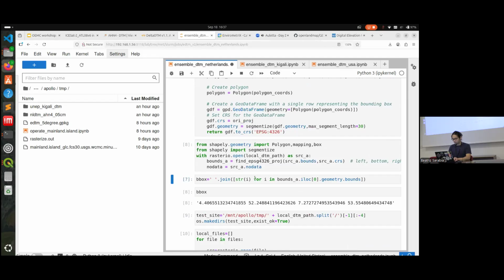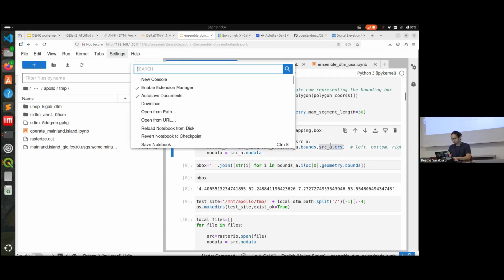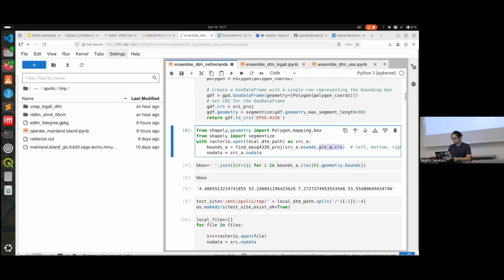The first thing that we do is try to get the local boundary of the local DTM. So we try to read it in with rasterio, and then you can see that the projection is different, so we first try to reproject everything.